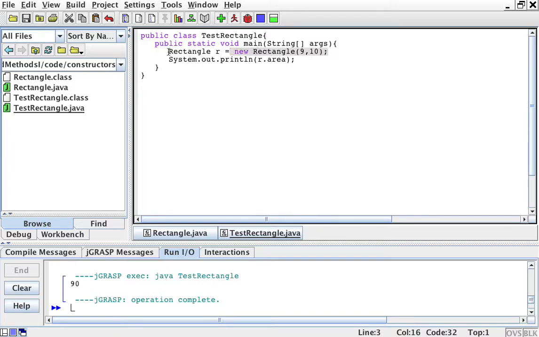This is much simpler. When I create several rectangles, this is a lot simpler to handle and to understand. There's a rectangle of size 9 and 10, and it already has the area set. Everything is done. Okay? So this is a good way to create classes, creating a constructor that actually initializes the class right away, simply, etc.